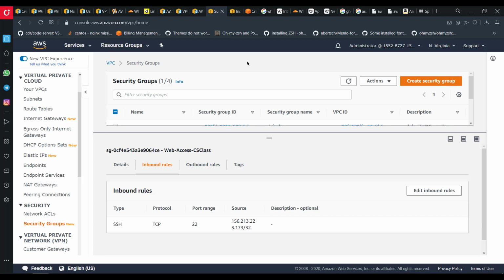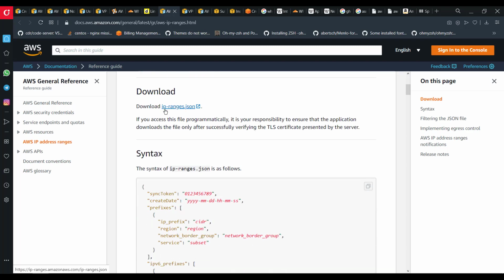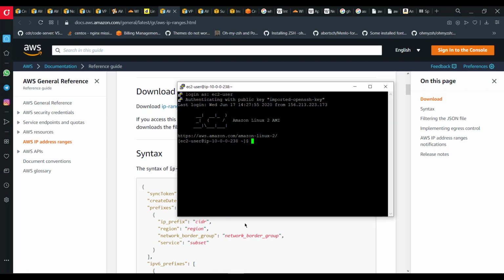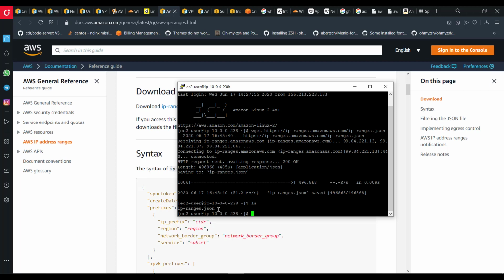So the first thing to do is to get the IP addresses of the servers that host the Cloud9 service, which is in the same region that we are. To do this, you can search for something called AWS IP address range. You're going to find a file called ip-ranges, and it's in JSON format. So we need to download this file first. I'm just going to copy this link address, and using wget, I'm going to download it in my user directory. If you list the files now, we have this file.